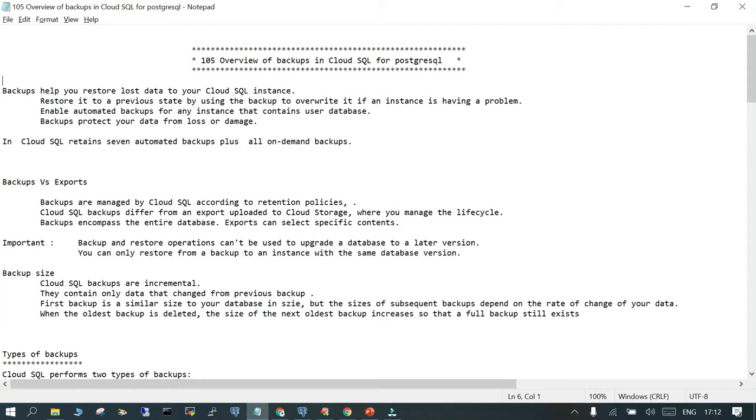The first thing is why we should have a backup. Backup prevents you from being in a situation where you have lost your data or your data is corrupted, and if you have a backup you can restore from it, right? In Cloud SQL for PostgreSQL, you have the automated backup which is enabled by default, and in case you want to disable it, there is an option for that also, but there is no reason why you should disable the backups in PostgreSQL in Cloud SQL.